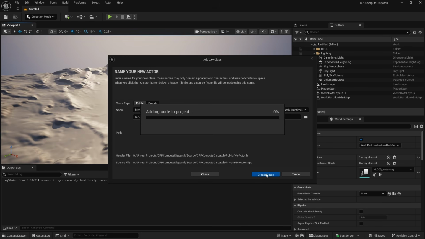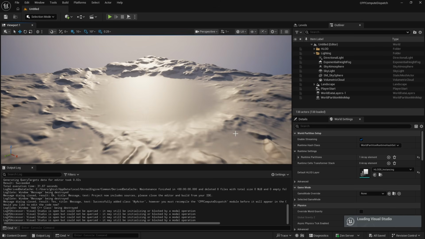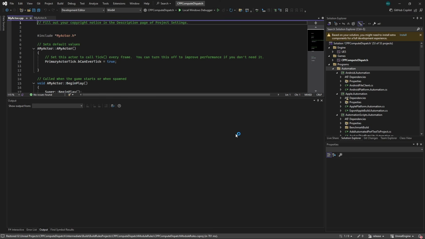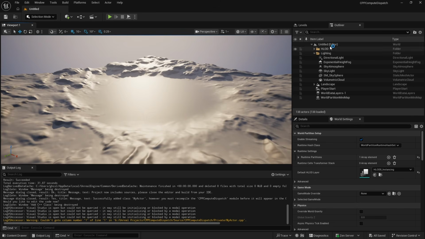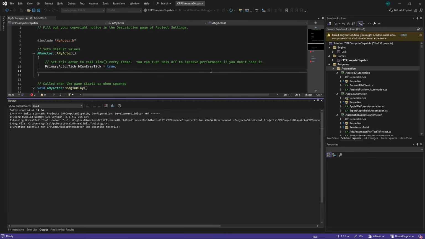Now, this may take a while, but it should generate a Visual Studio project for you. At that point, you'll be prompted to close the editor and open the Visual Studio project to compile it. Ctrl B to compile, and everything should compile correctly.